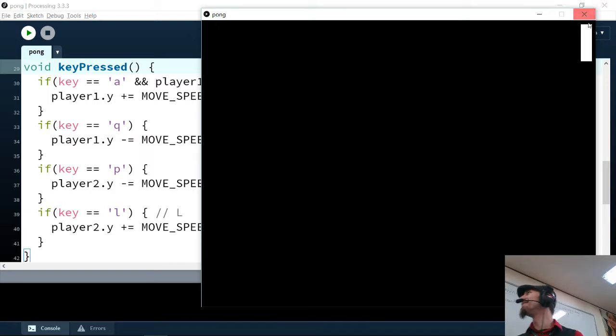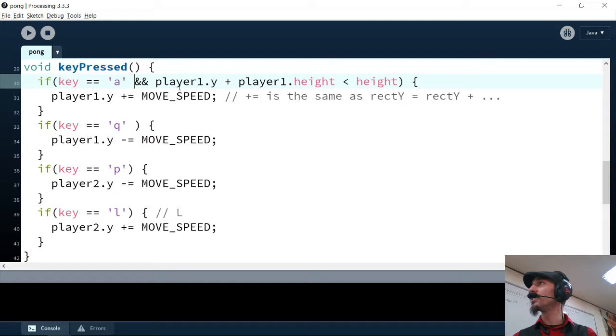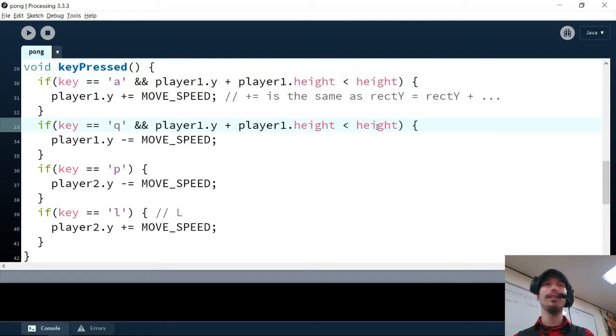Oh, God! So what do we need to do here? The same thing? The same exact thing? Without height?